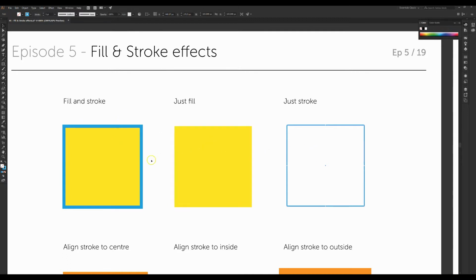So that's how you fill colors, by picking those options. Now how you can make the stroke or the outline either really thick or really thin is pretty simple.